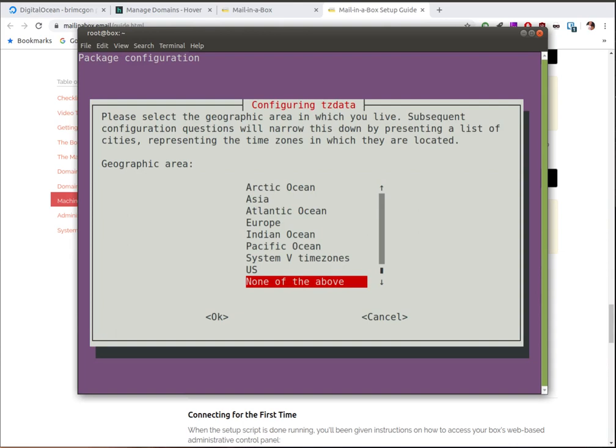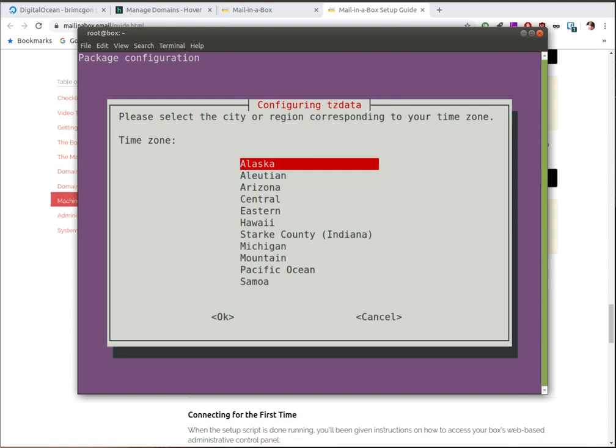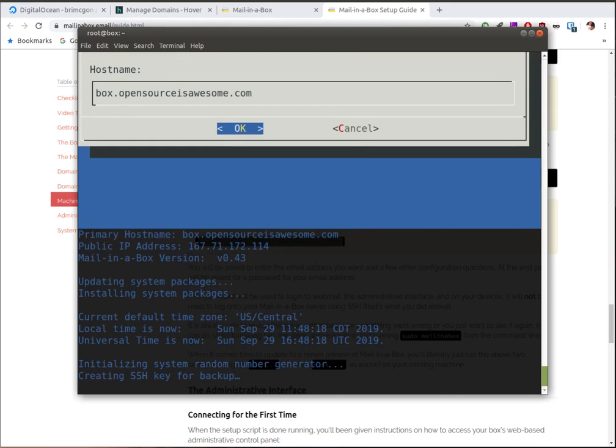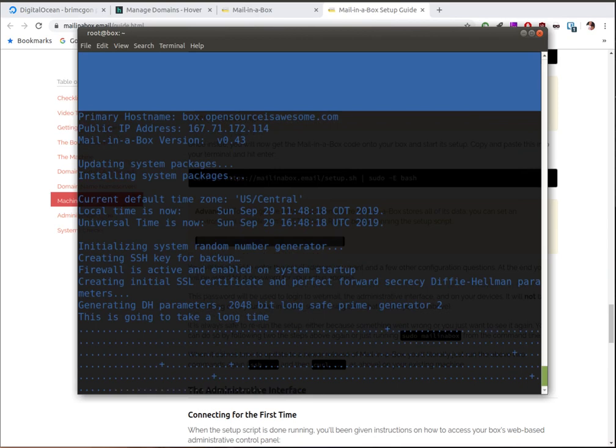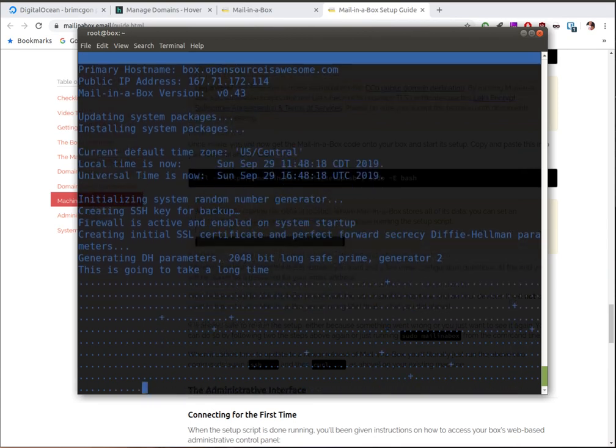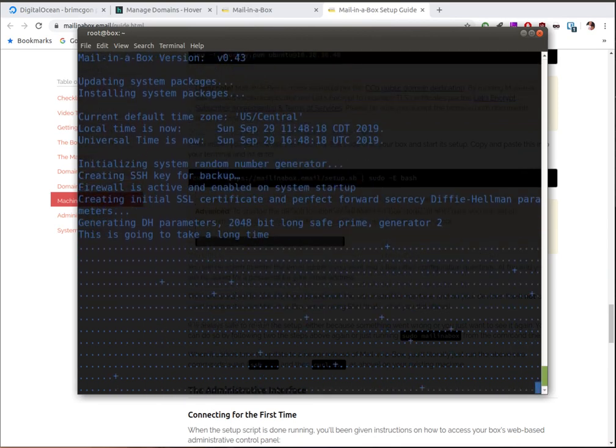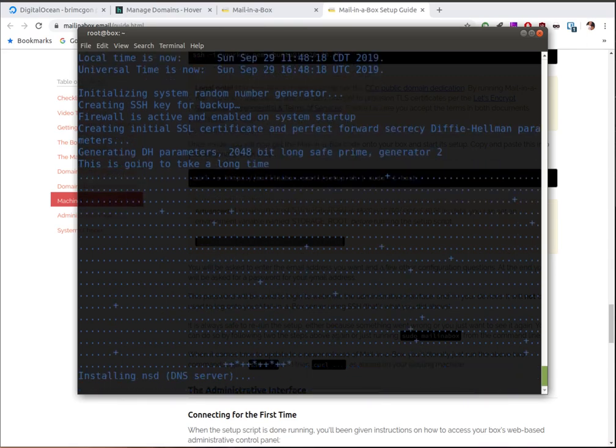Alright, we're going to pick our location. So I'm going to go to US, and I'm going to go down to Central, which is where I'm at. You should, of course, pick your own time zone. What it does now is it's actually setting up some encryption. This can take just a little bit, but it's usually fairly quick. It's definitely an important step.